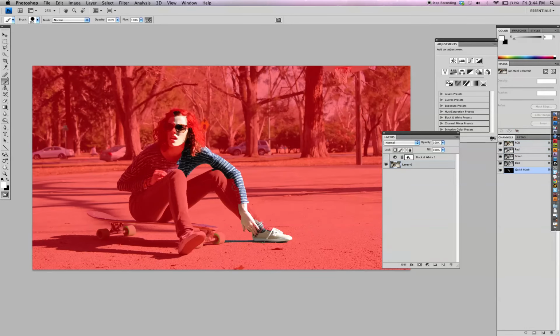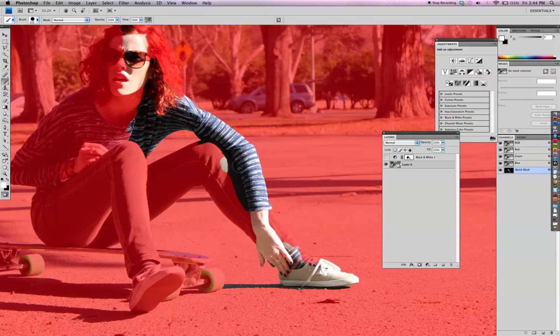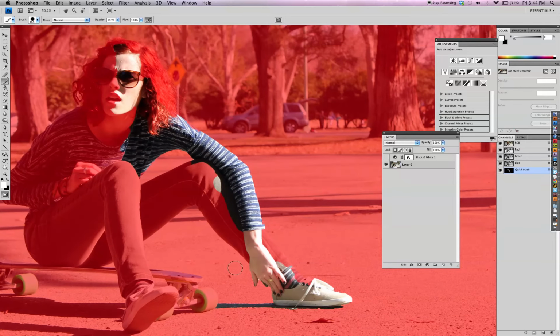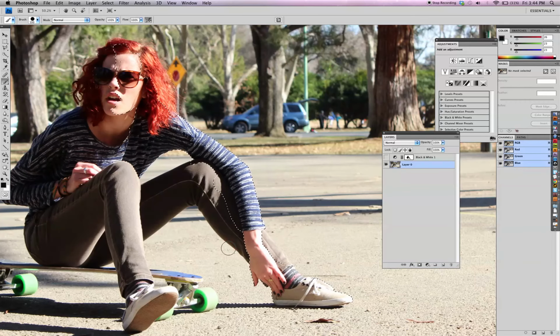Alright, so I'm going to press Q and go back in there and work some more. What I'd recommend is that you really need to zoom in, because there are areas that are very difficult to deal with, like hair. Some of the smaller details and shadows can be difficult to deal with. It takes time to form a good mask. So I'll press Q and go back out of there.